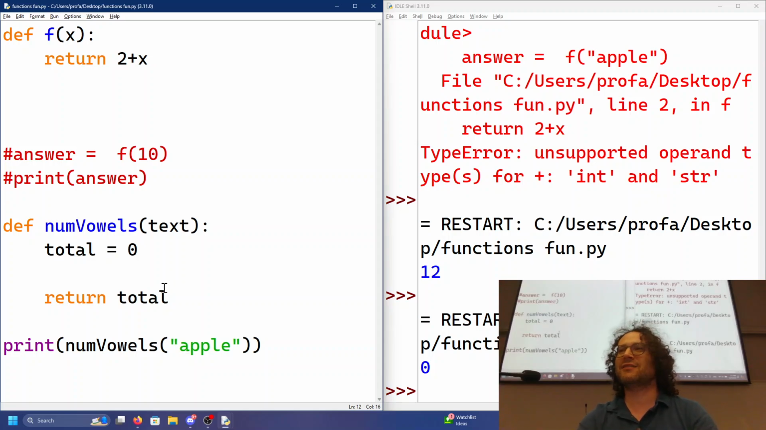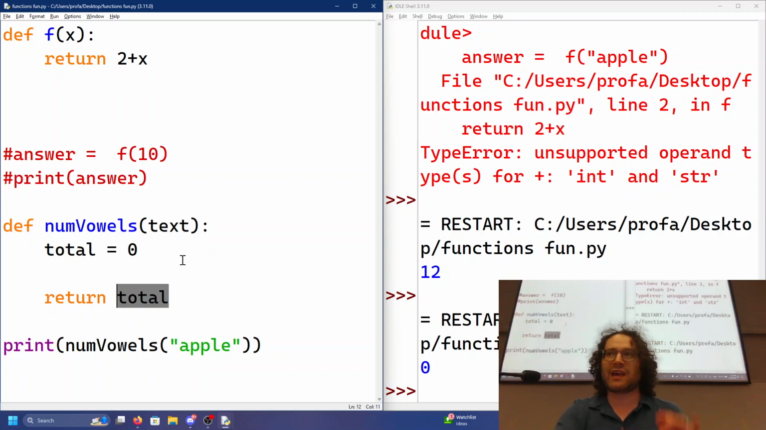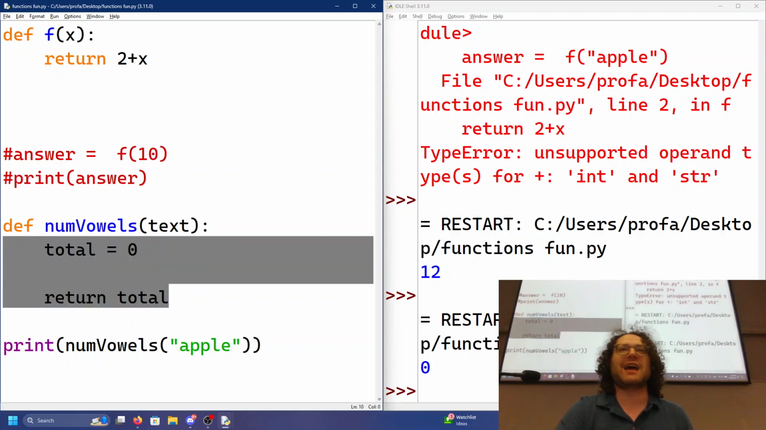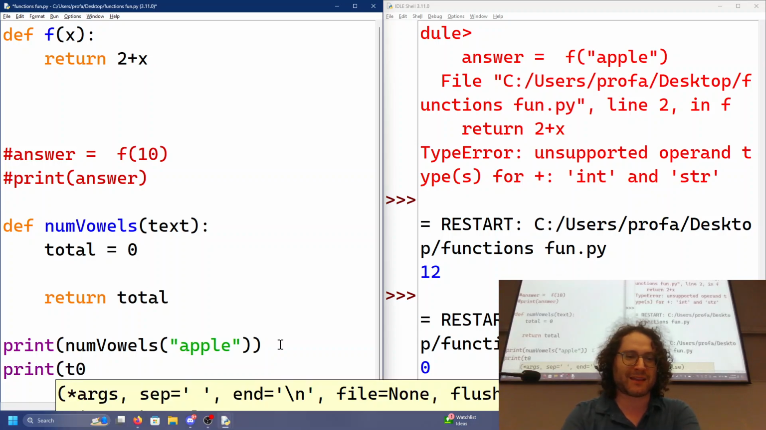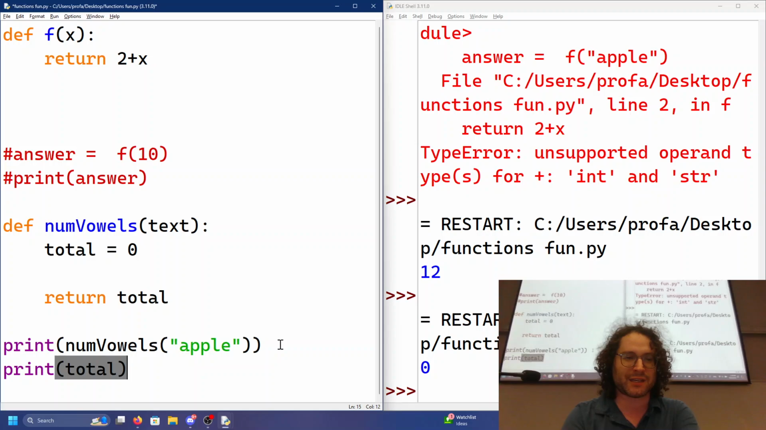Oh, yes, I could. That is an excellent question. So the question that was asked was, can I use the word total in a different function? Yes, the answer is yes. The idea here is that functions have something called scope. Okay, so let's go ahead and see. Now, this always confuses me with Python because it always seems to work a little bit differently.